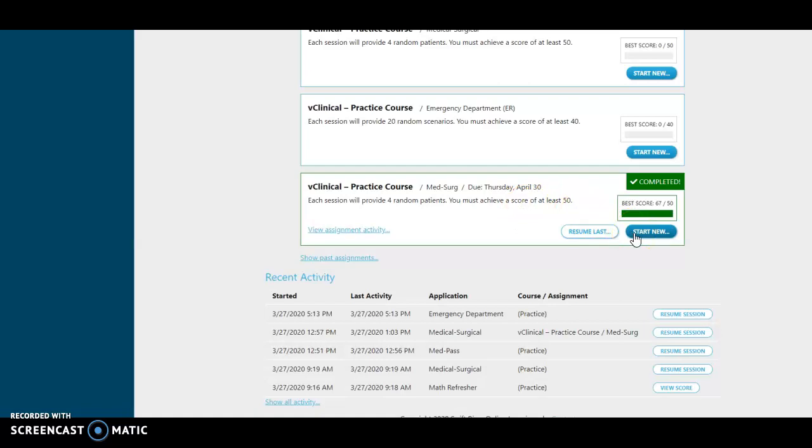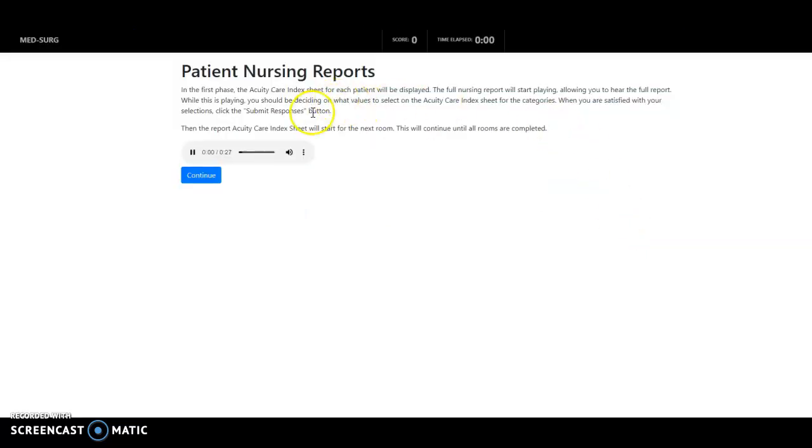Okay, we're going to start this one with 4 patients. So start new. This will give you a nursing report of the floor as it is. This will tell you that the floor is full, how many nurses you have, how many aides you have for the day, how many LPNs are assigned to the floor. You'll listen to this and then you will click continue.